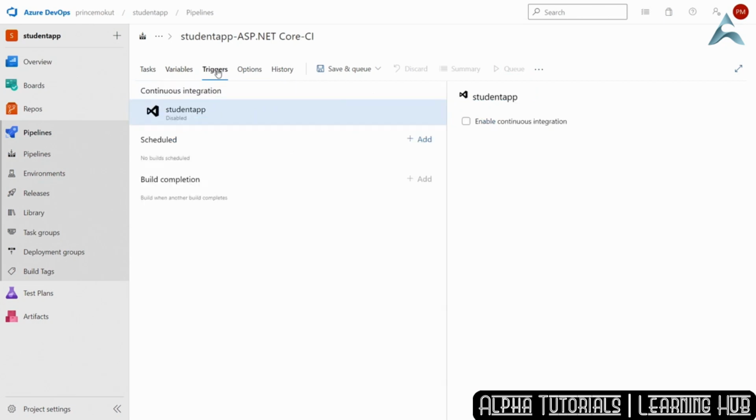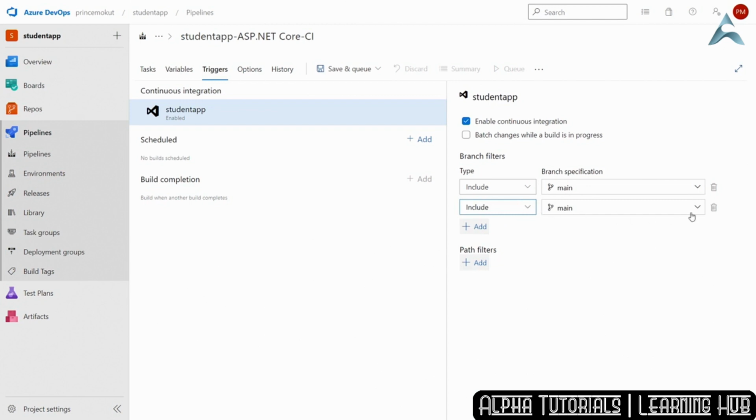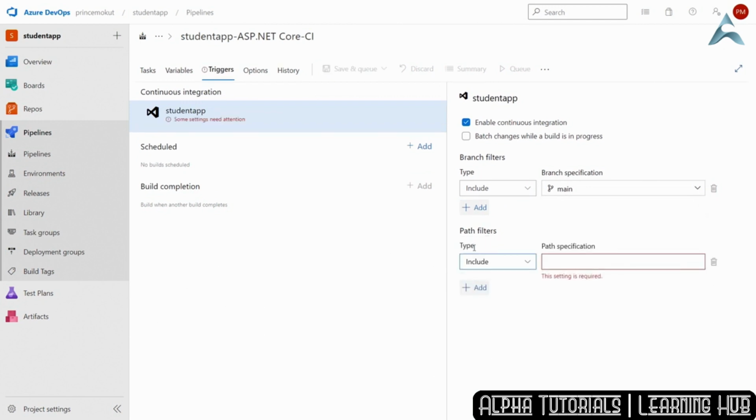In the Triggers tab, we want our pipeline to automatically run when changes are committed to the repository's main branch. So let's click on the Enable Continuous Integration checkbox and make sure that the selected branch is the main branch. If you want to specify more branches and specific directories in your source code to monitor for changes, then you can click the Add button here to add additional branches, or click the Path Filter Add button to specify a particular path to monitor.